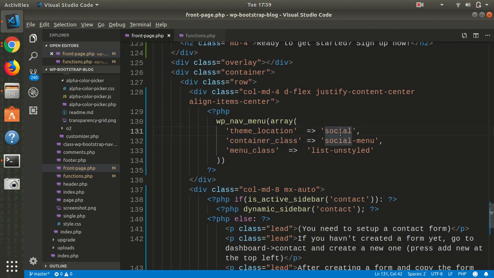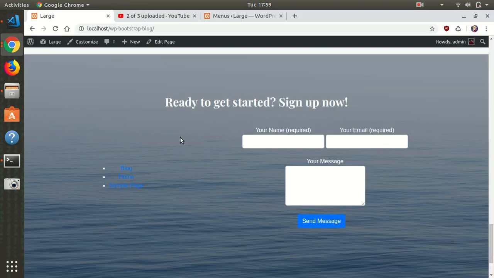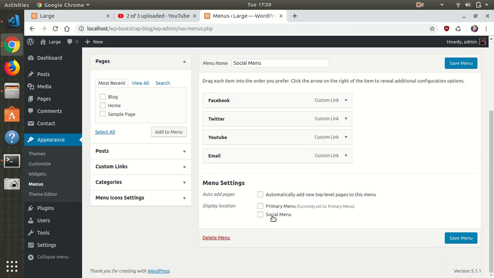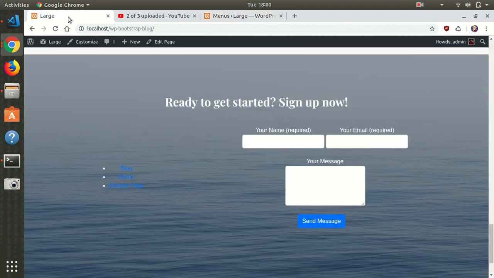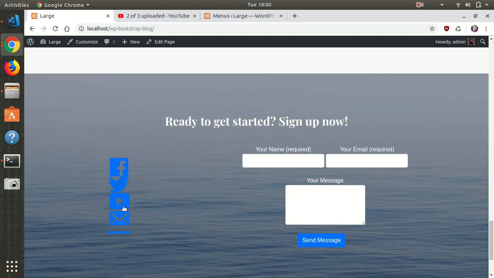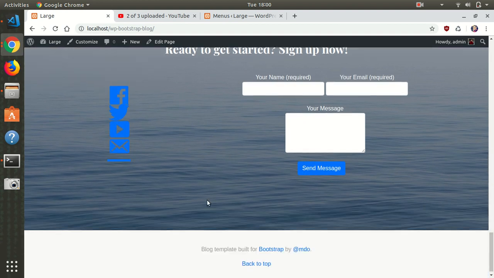The syntax is right. So let's make sure that we set the location. No, we need to set the location of this menu. So we need to set this menu to this social menu location. And let's save. Okay, and let's reload. And now we have this menu, basically it's for social media.